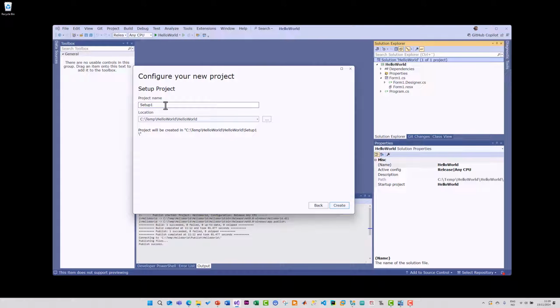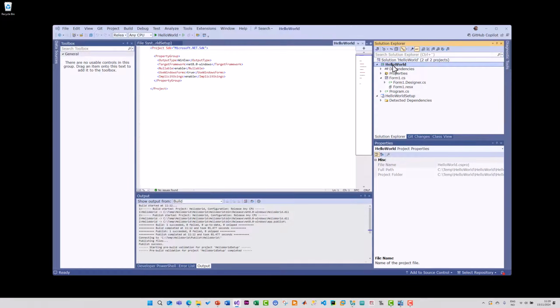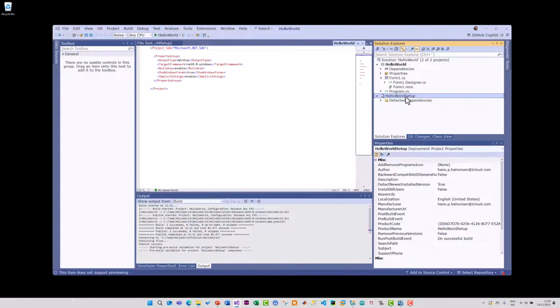I can select a proper name for it. I can call it Hello World Setup. And by default, it will be in the same folder as my Hello World application. Then just click create, and you see now in my solution I have two projects, this Hello World, which is my application, and then I have the setup project called Hello World Setup in this case.